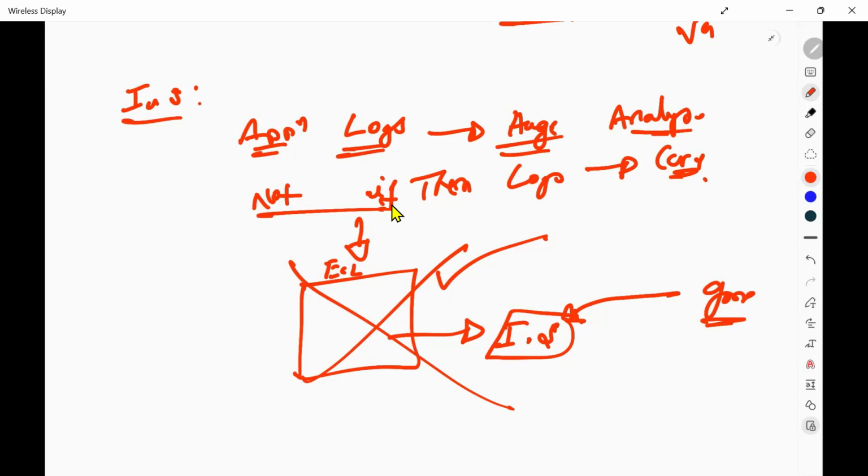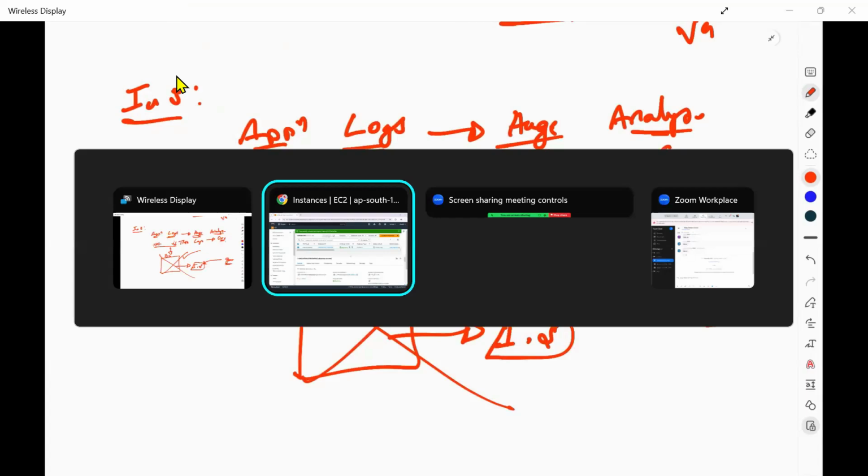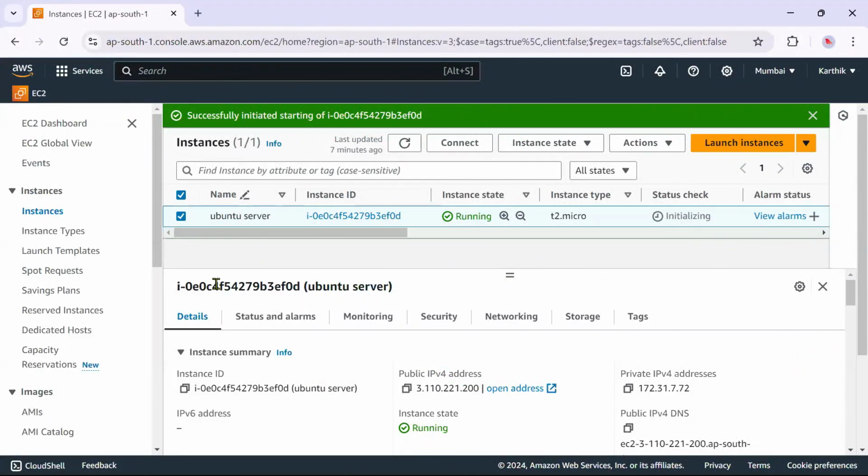Okay, so where you can see this, it is supported by only a few of your AMIs. I told you what is AMI. AMI is nothing but your operating system for your EC2 instance, correct? So this instance store is supported by only a few of the AMIs.